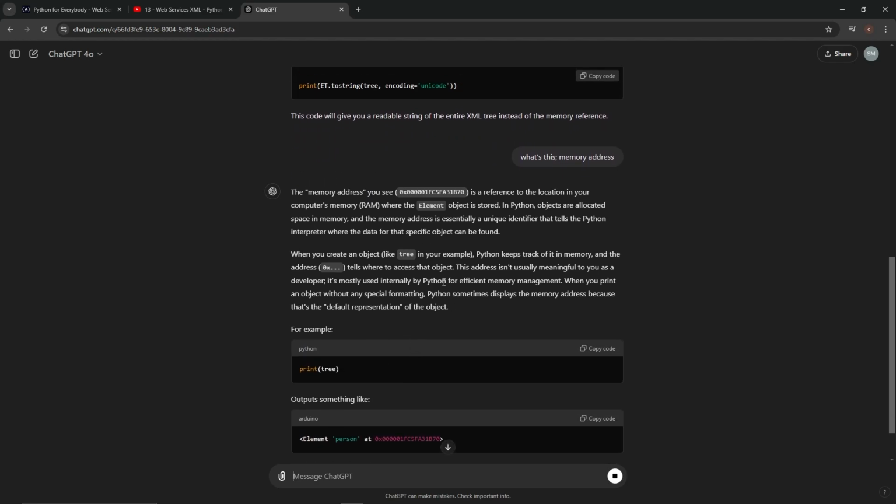So the memory address we see, blah, is a reference to the location in our computer's memory, the RAM, where the element object is stored. In Python, objects are allocated space in memory, and the memory address is essentially a unique identifier that tells the Python interpreter where to find the data for that specific object.